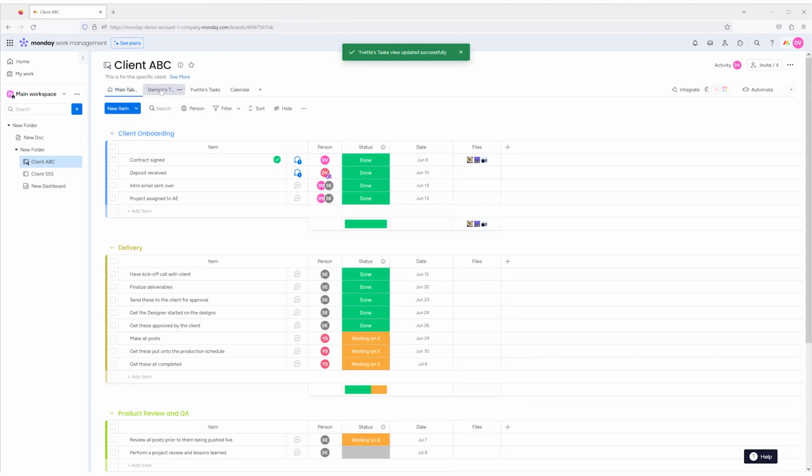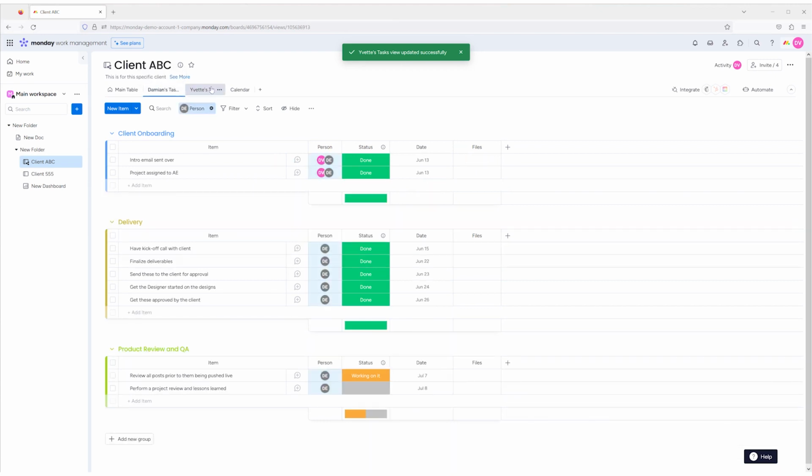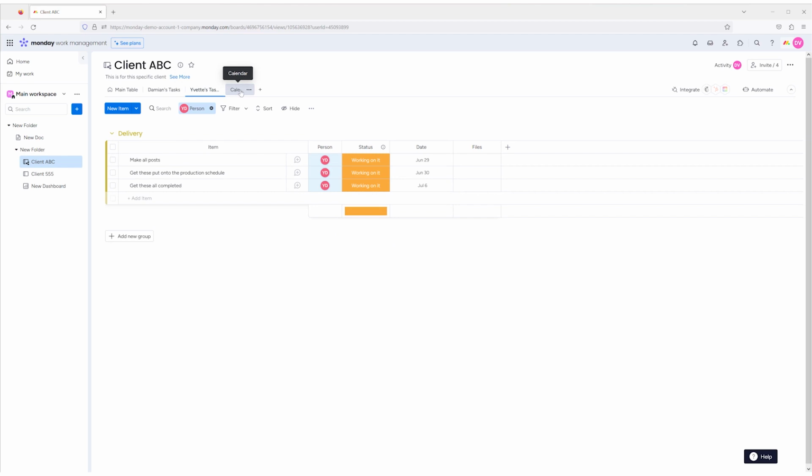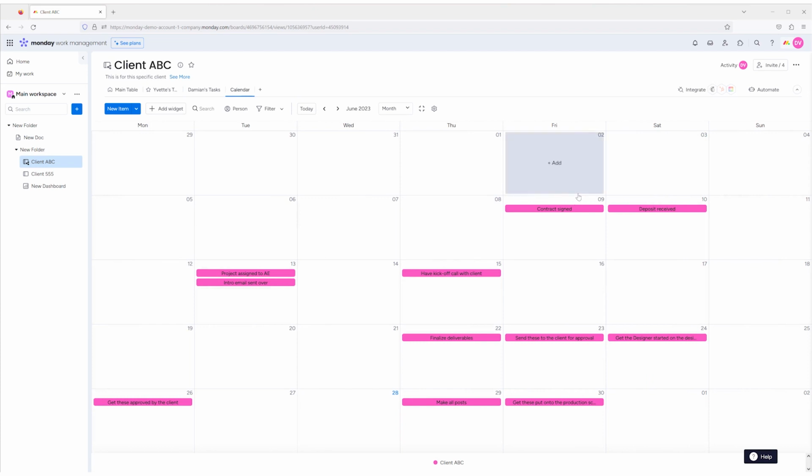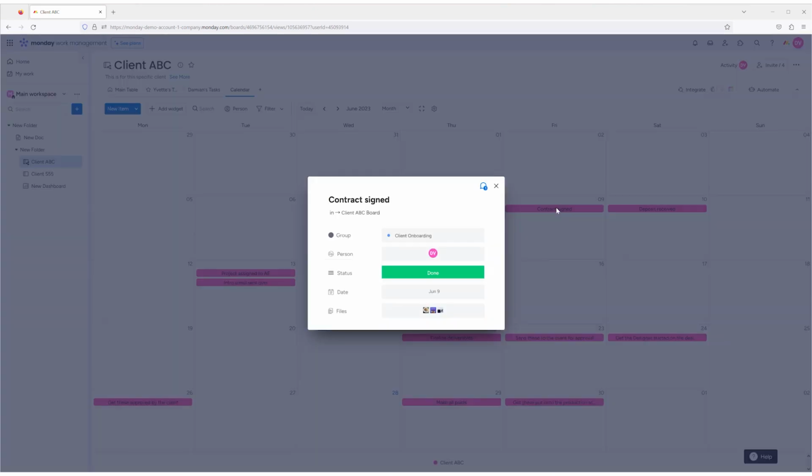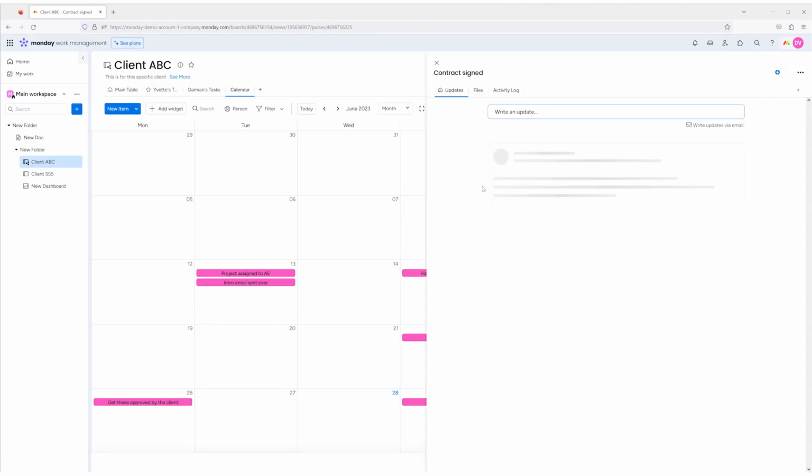So now every time we switch between them, we don't need to reset the filters or do anything. It automatically shows anything assigned to Damien and Yvette. So for instance, Yvette could just simply favorite this, and now that's the first board she would see, obviously behind the main table. Now in the calendar, it will automatically pick all items with that date. So here we have the interactive calendar. Now you can always click any item, modify it the exact same way you would with any other item in the board.